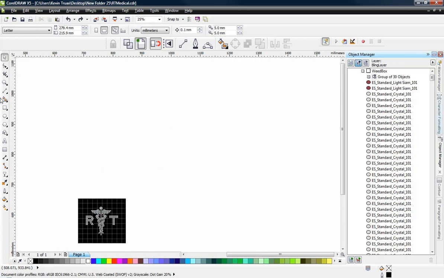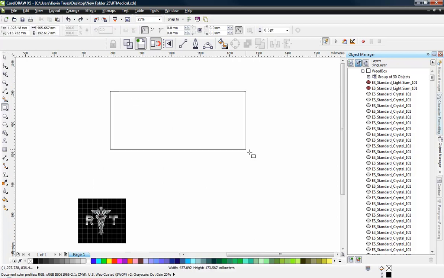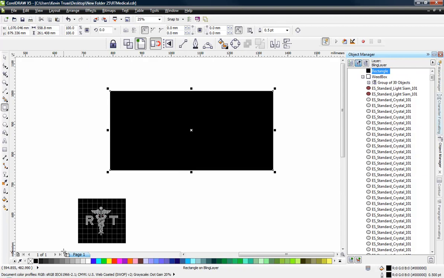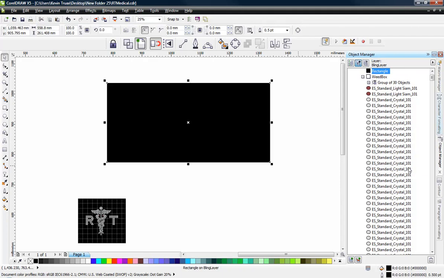But let's just say for this mock-up, I'm going to draw out a shape. Let's go ahead and fill it with black for simplicity. And we're just going to build this. Exactly how you do it is not really that relevant, but we're going to bring all the pieces together and show you some of the things that I would look for.